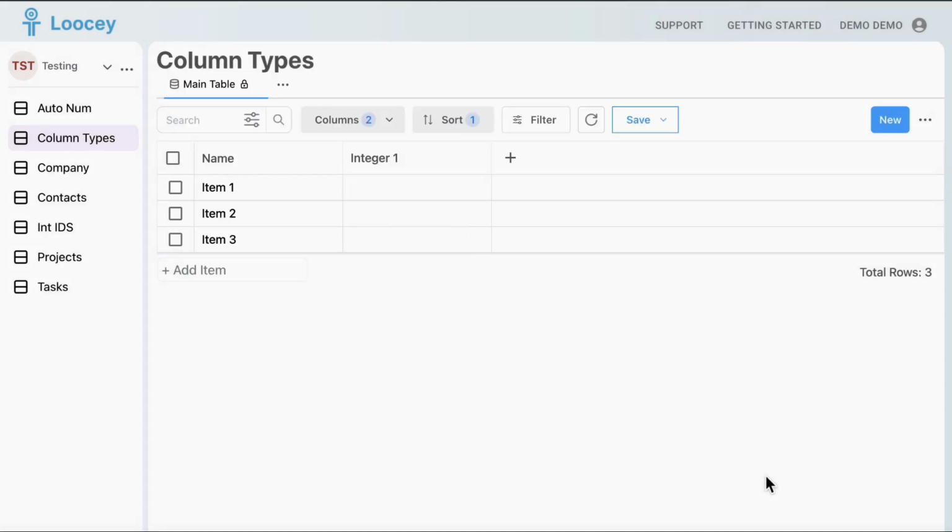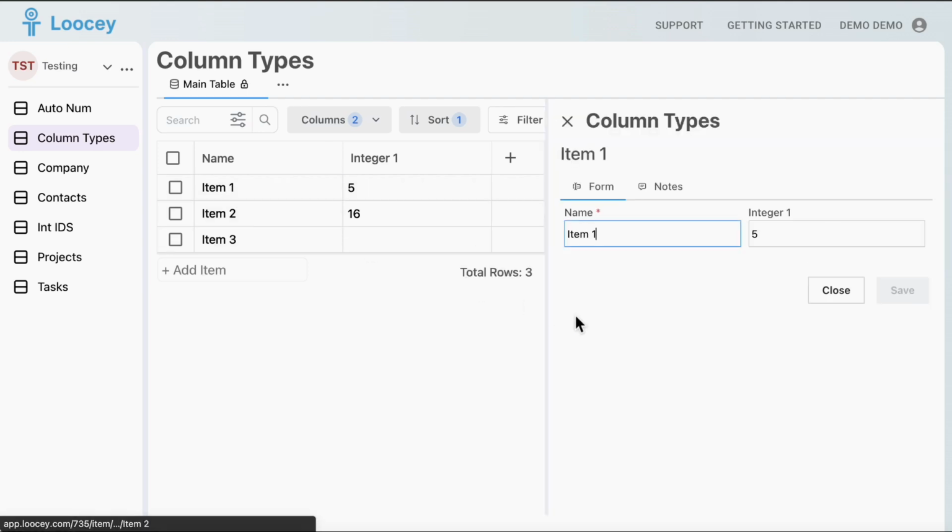Now that we've added the integer column, we can enter values directly in the table, and the system will automatically save. Let's enter some example integers for our new column in the table view and refresh the page to confirm the values are saved. We can also open the right panel by clicking on the item name and make changes to the fields from the right panel.